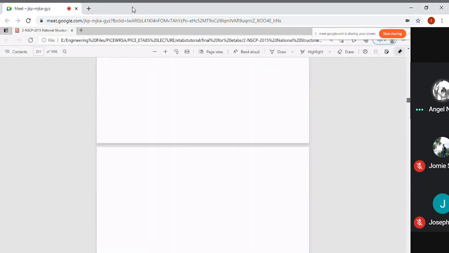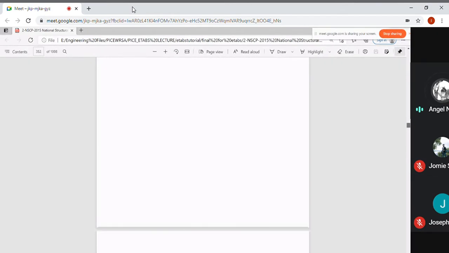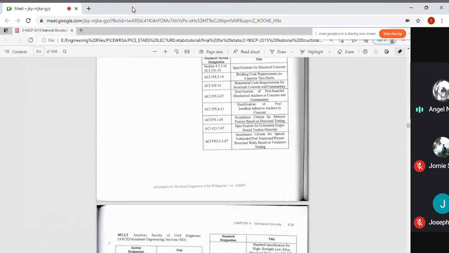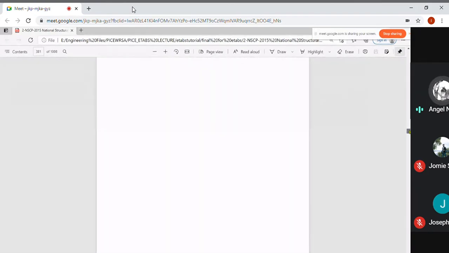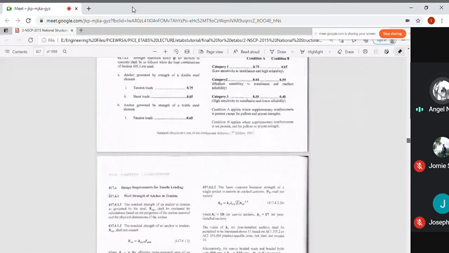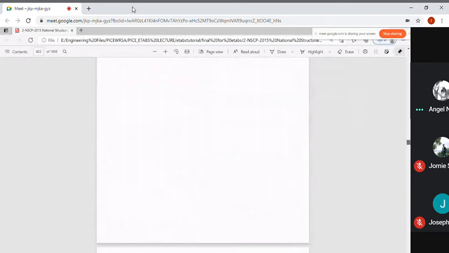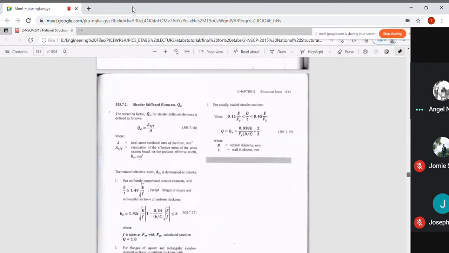Soil type. Should be soil type. Do you have the National Structural NSCP 2015? Do you have a copy of the NSCP 2015? Hindi ko sure kung may copy sila, pero I can send them a copy.